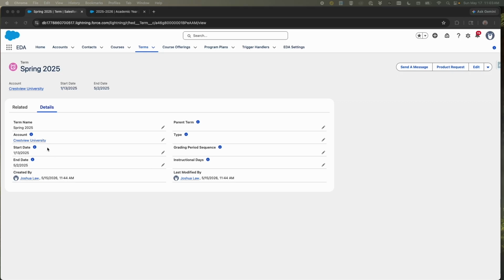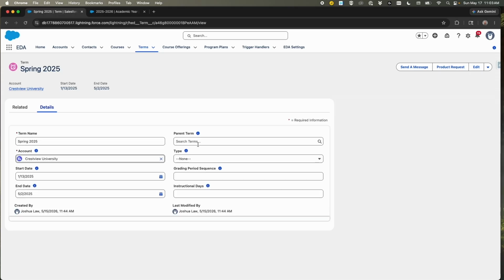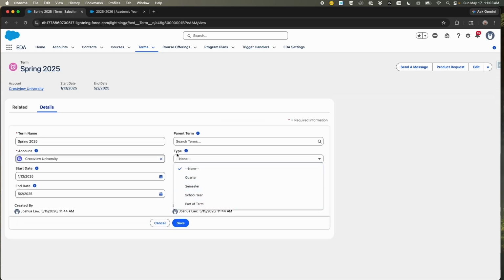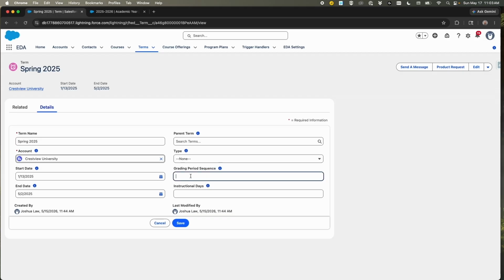So the EDA term has a lookup to the account. Everything has to be defined by an account. So this would be maybe your school account, right? And then we have our standard start date, end date for the term. And then over here, you can define that term even further. So we have the types of term: quarter, semester, school year, and the grading period sequence. That's if it's the first quarter, second quarter, first 9 weeks, second 9 weeks, whatever. And then you can put in how many days that section of the term is for.